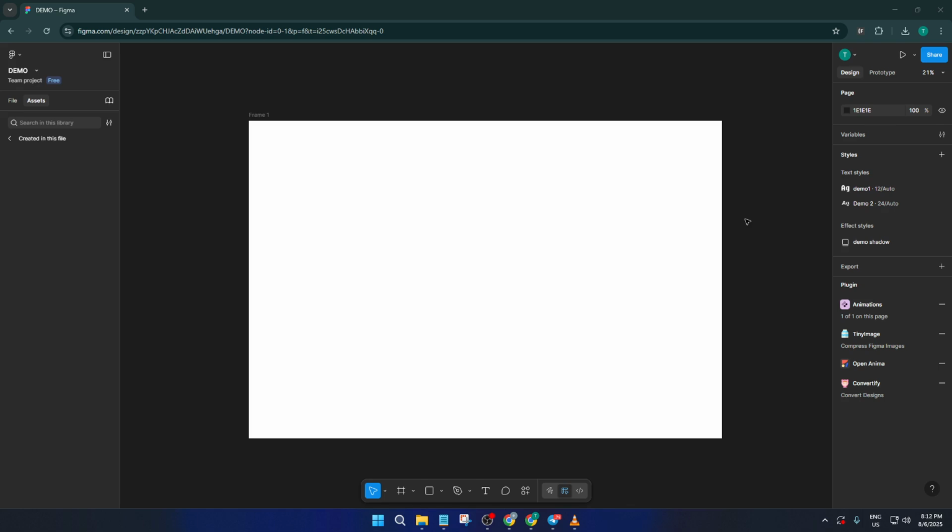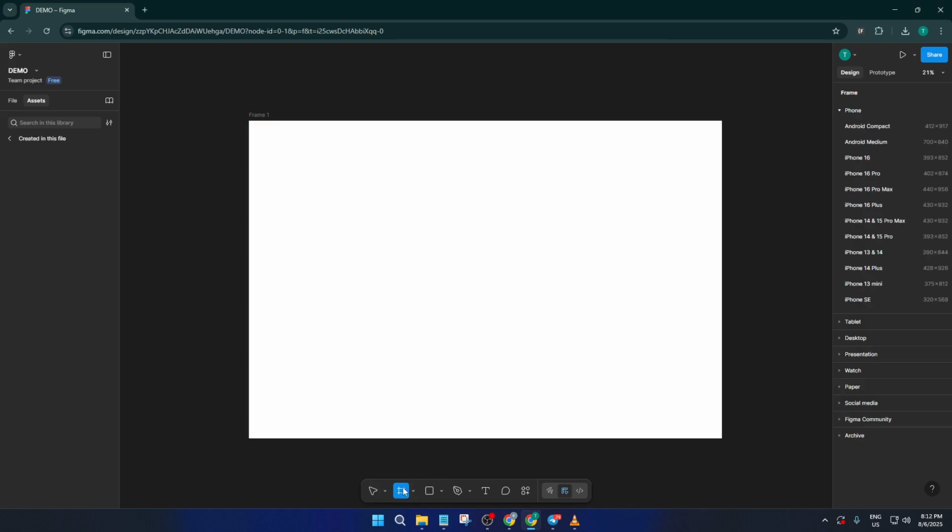Alright, first up, let's talk about the two main ways you can add borders in Figma, using frames and using shapes. I'll walk you through both so you'll have the flexibility to choose whichever works best for your particular project. Let's start with frames. So go ahead and select the frame tool from the toolbar. It usually looks like a little rectangle, or you can just hit F on your keyboard as a shortcut. Click and drag anywhere on your canvas to create a new frame.